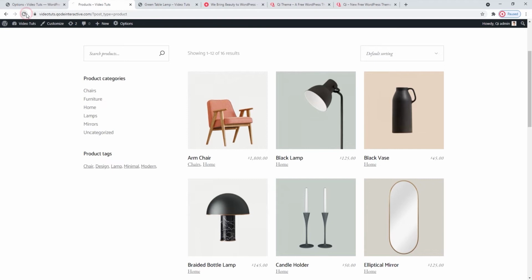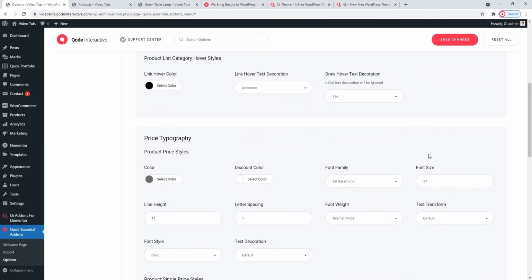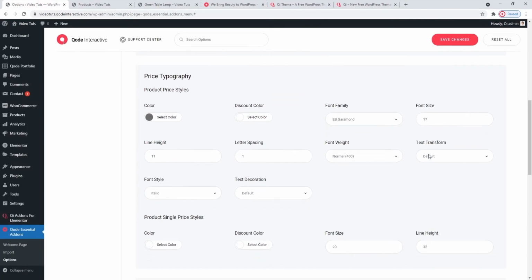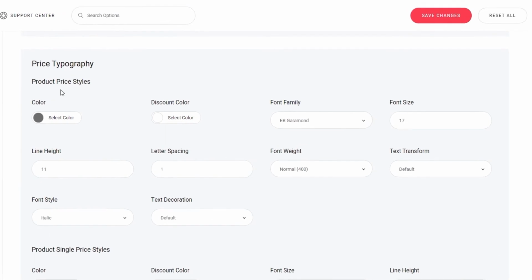and refresh. Now if I hover over a category name, this line gets drawn under it. And it's the case for all the categories in my product list. Moving on. The next section of the options covers the price typography. The first part is for the price style shown on the product list and the product singles as well. The second part is if you want to set something different for the price style shown on product singles. So, a way of making exceptions.